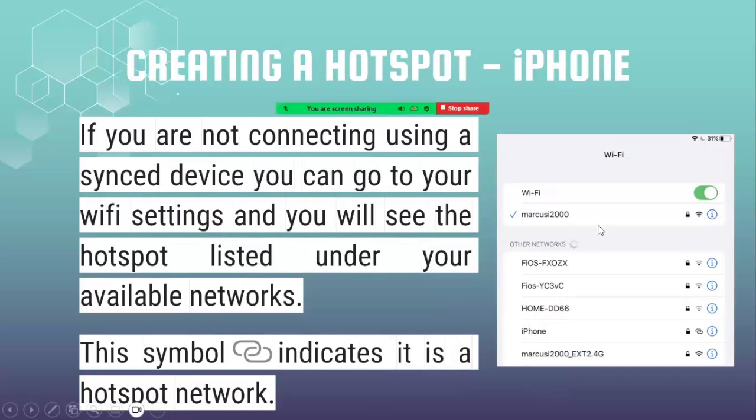So this image to the right is showing if you're connecting to a Wi-Fi that is not synced, then you would see the options pop up here, and then you can select the one that you want to connect to.